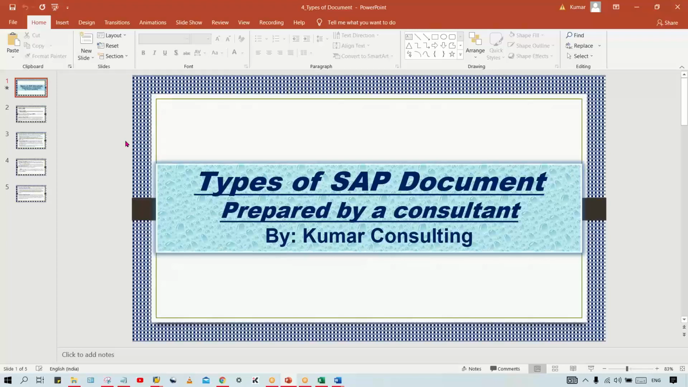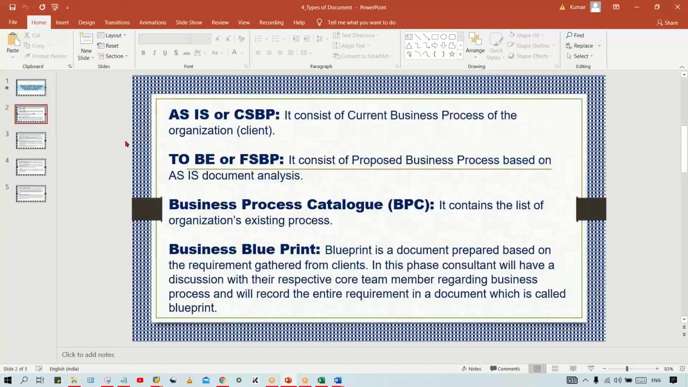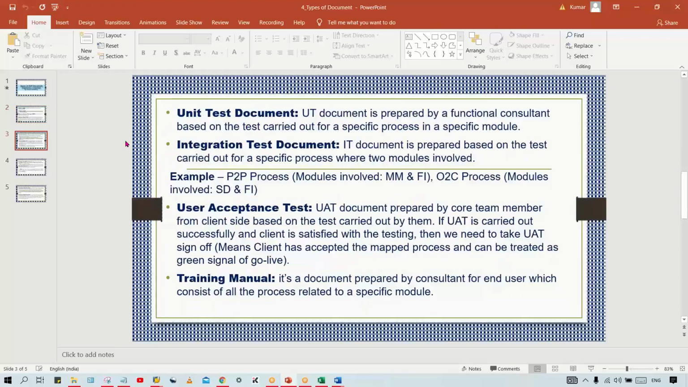Once again we are going to see types of SAP document which is prepared by functional consultant, means you people, right? So till now what we have discussed, I have explained as-is document, to-be document, BPC is nothing but as-is document itself, right? And business blueprint. Now next one is unit test document.